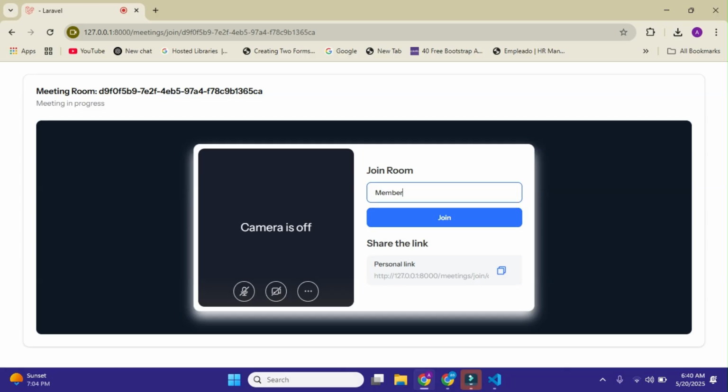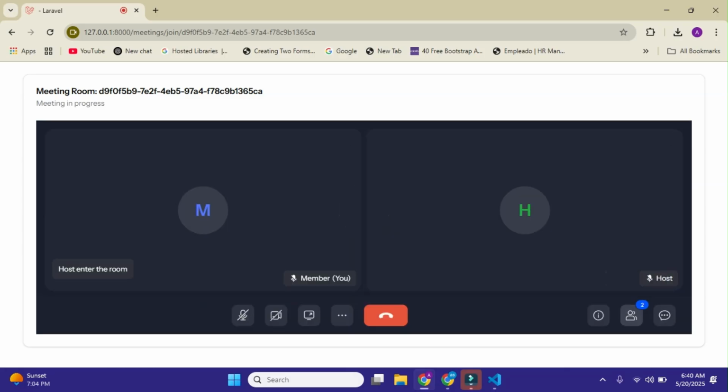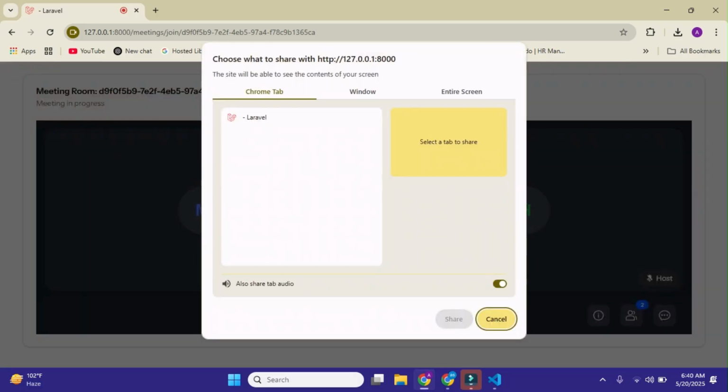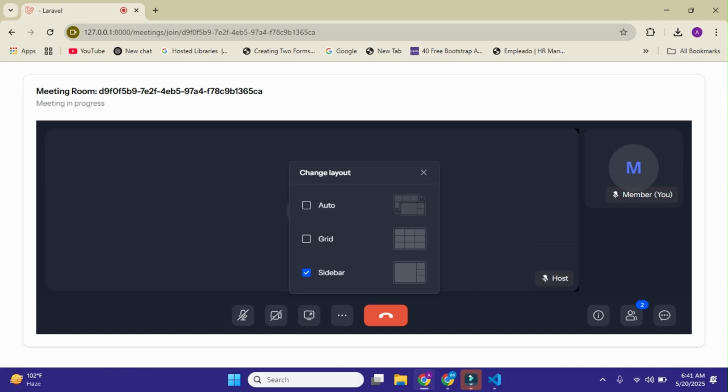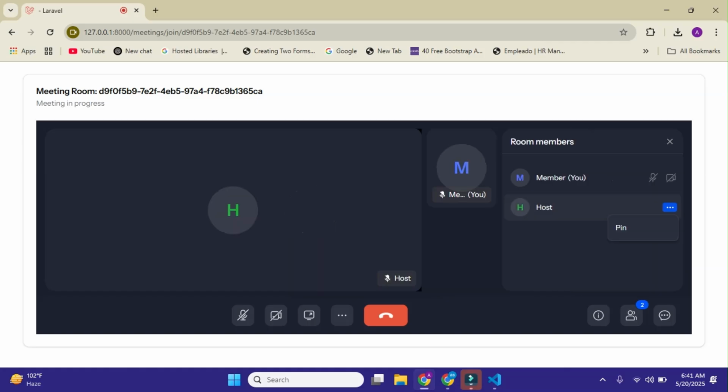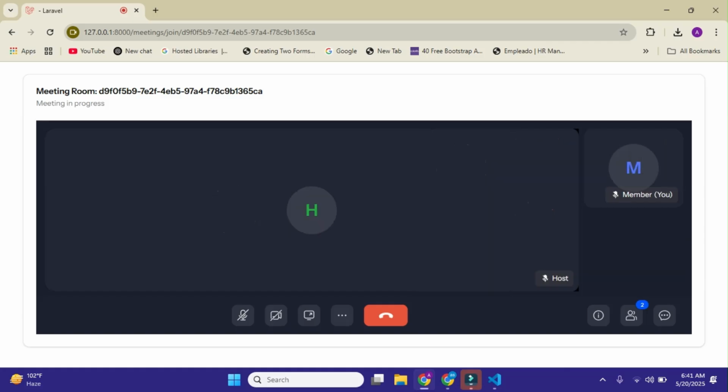That's it, just click on join, and you can see the member joins the same meeting that was created by the host. A member can also join by a link, as I said earlier. Now the host can turn on the microphone, the camera, share the screen, and also change the layout of the call. When we have a lot of members, it changes the layout to a sidebar grid according to the host's choice. The host can also see how many members are in the room.